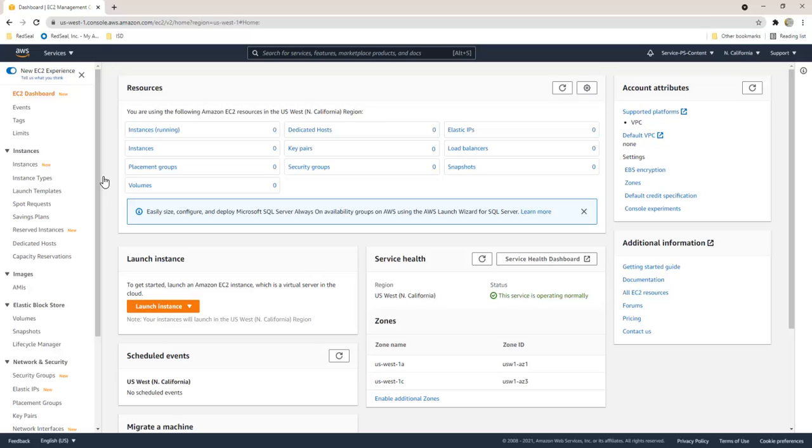Creating an instance requires some preparation. First, we need a key pair, a set of security credentials consisting of a private key and public key we will use to prove our identity whenever we connect to an instance. We'll begin this process by first selecting key pairs from the left navigation panel.